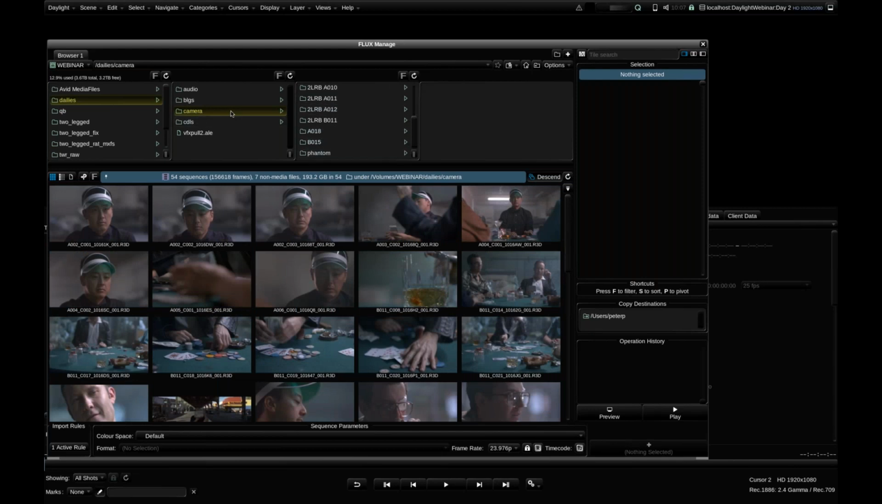And Daylight is very freeform in terms of how you structure files. So if you want to create different subfolders for different cameras, you can, but you don't have to. It's really entirely up to you how you organize it. Daylight is very flexible in accommodating how you prefer to store your files. So you can see I've got a bunch of files here.